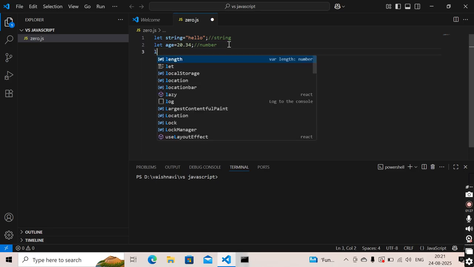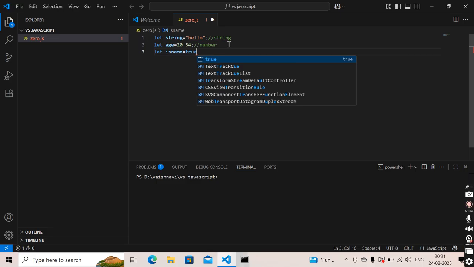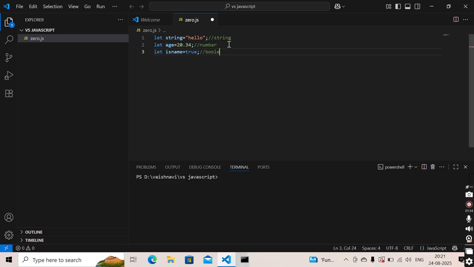Next comes the boolean. Let isName equal true. Boolean stores logical data that can only be true or false. Now, I have declared a variable as isName. isName may be true or false. So, we are checking it.